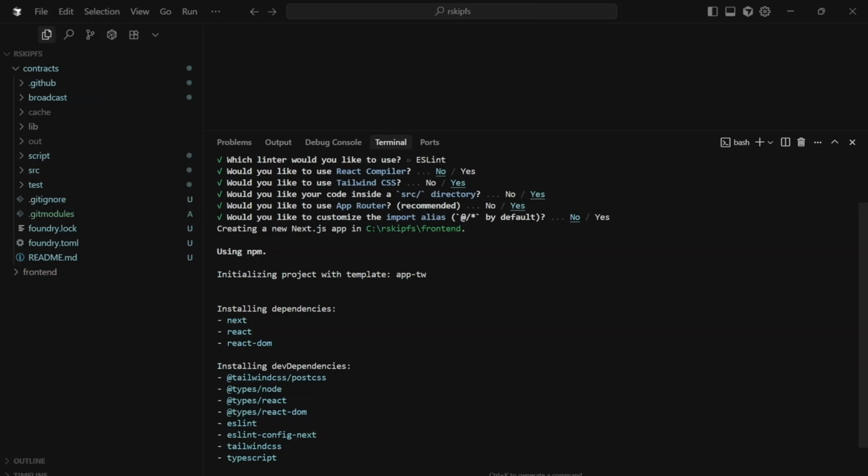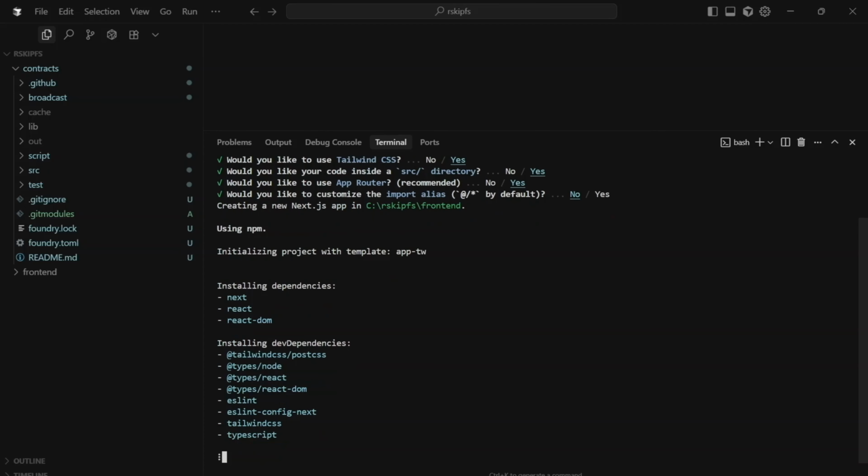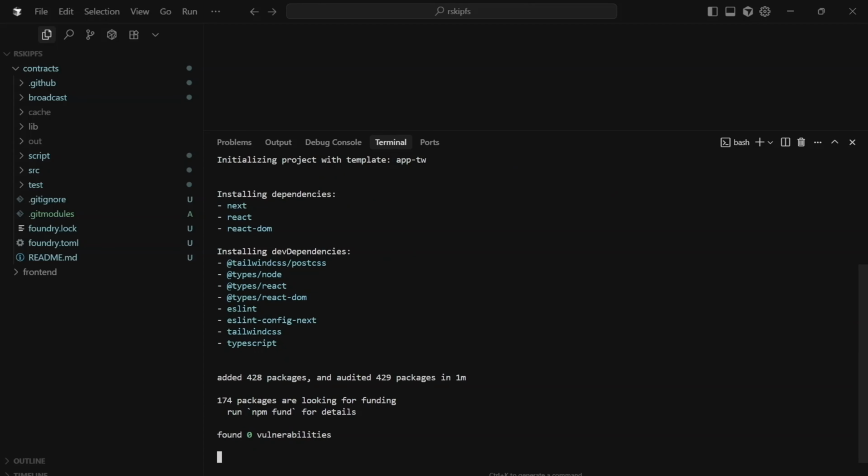Then we also selected the app router, which is the new routing system in Next.js that uses the app directory with layouts, nested routes, and server components. It improves performance and simplifies how pages and shared UI are handled. Then we have also the import alias, which is a shortcut that replaces a long relative path with clean, readable imports using symbols like @/. This import alias also makes large projects easier.